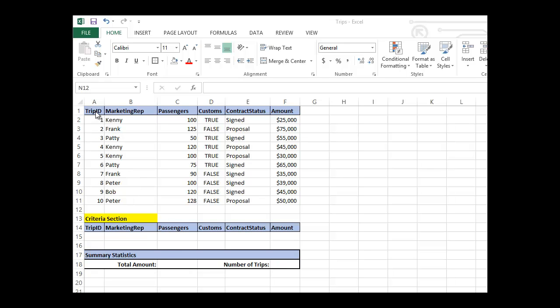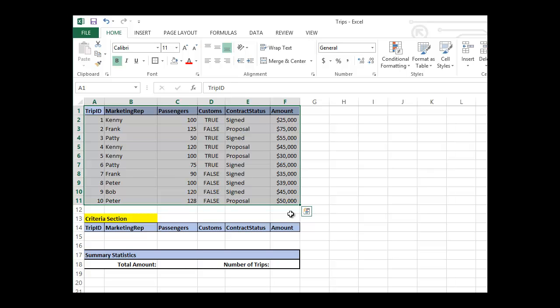The first thing I need to do is create a range name for my data set, which Excel calls a database. So I'm highlighting cell A1 through F11. I'm putting my cursor in the name box, and I'm going to name my database trip_database. And I'm going to hit the enter key. So I have to first name a range for my database.